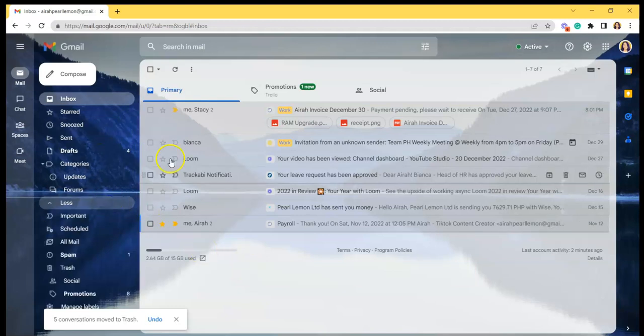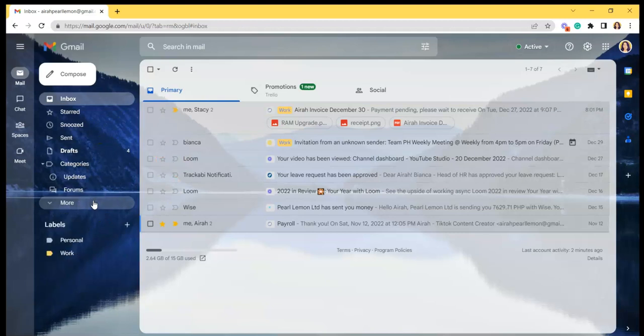If you want to undelete them, that will be for another video. So we hope you learned something from this video on how to delete all unread emails.